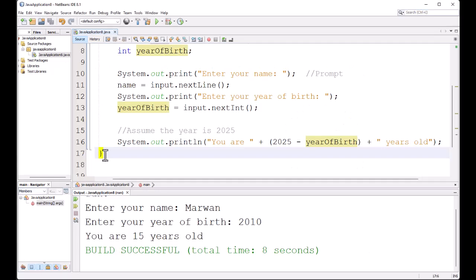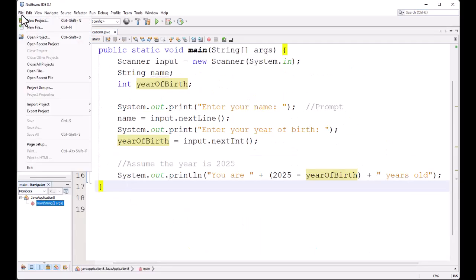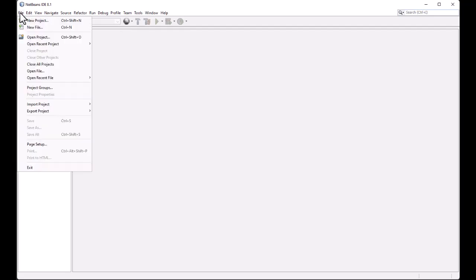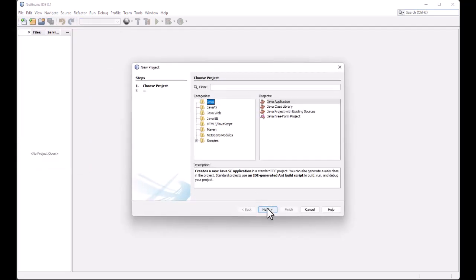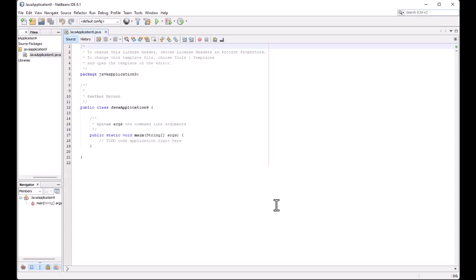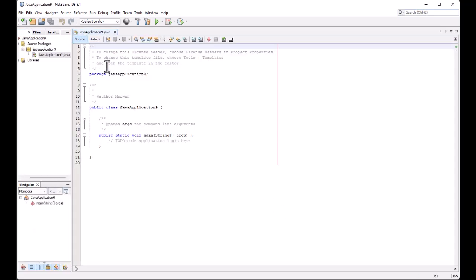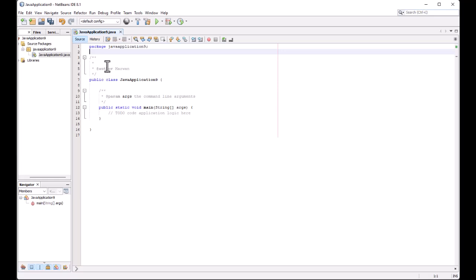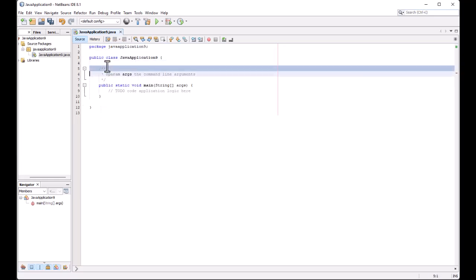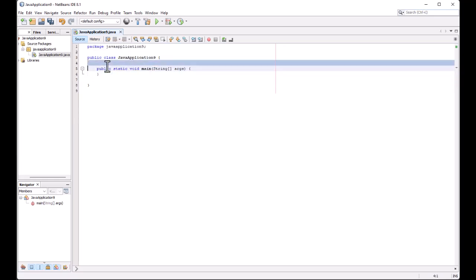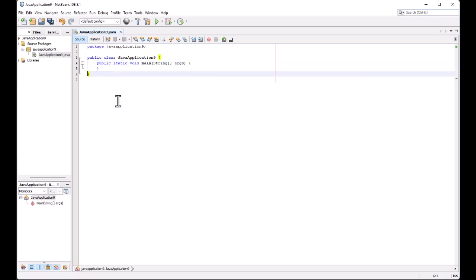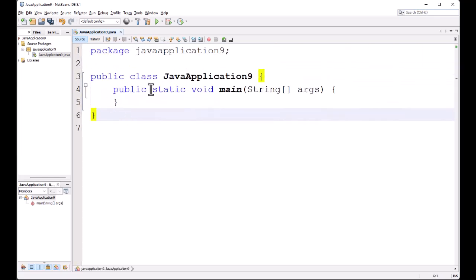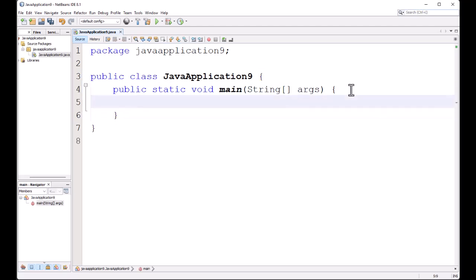So let me go over here, close everything, and start a new project. Next, finish. Again, let me remove all of these. Alright, now I will zoom in. Okay, I will just explain the printf, and then I will come back to my program in just a second.